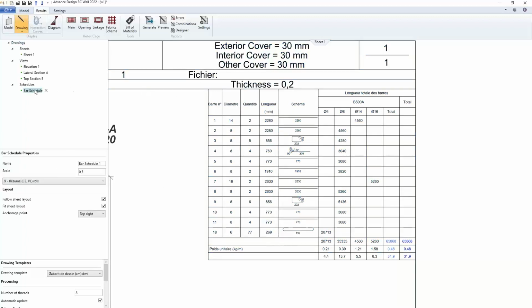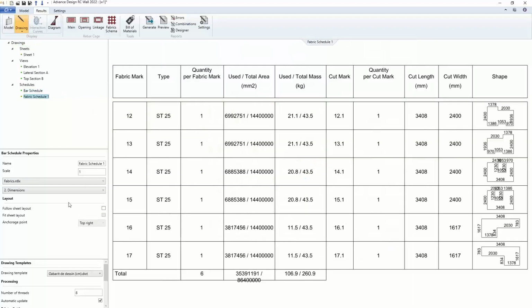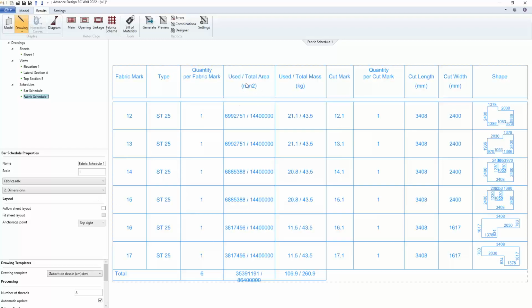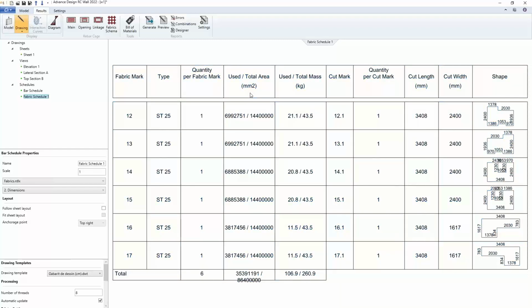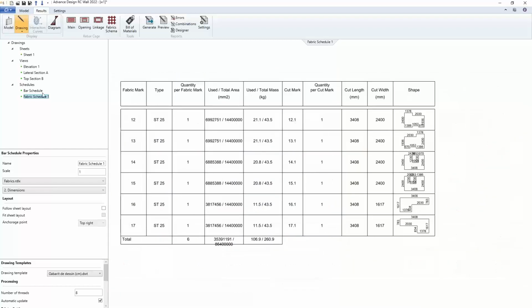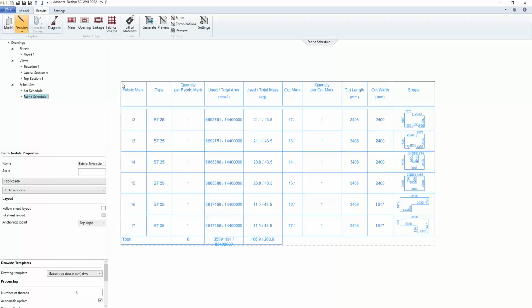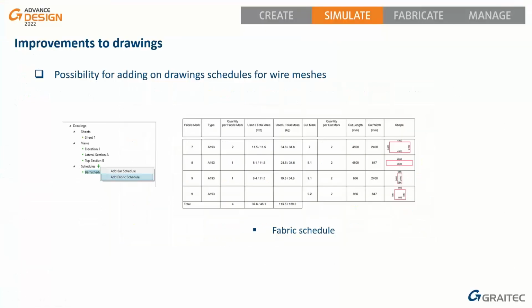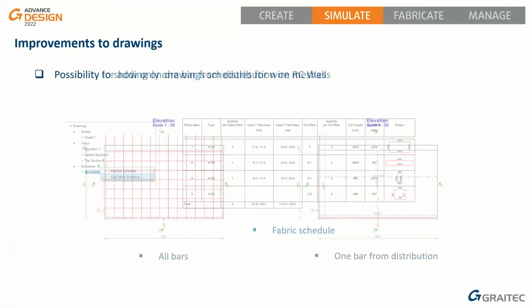drawings we can see bar schedules, but it adds a new option, fabric schedule. Of course, there are some settings. Now I'm using square millimeters for the area. Maybe I need to change it, but anyway, it's just an example that now we can generate schedules for fabrics.